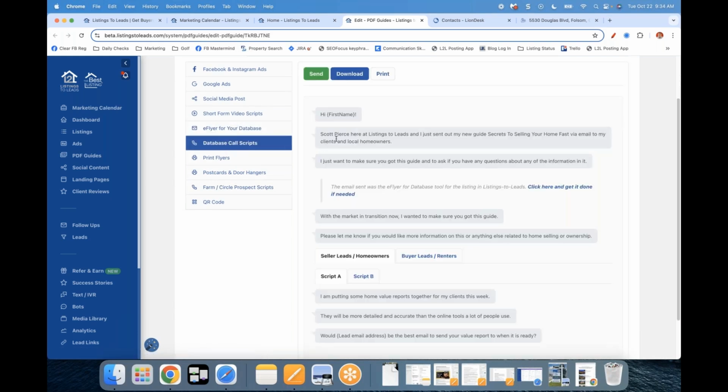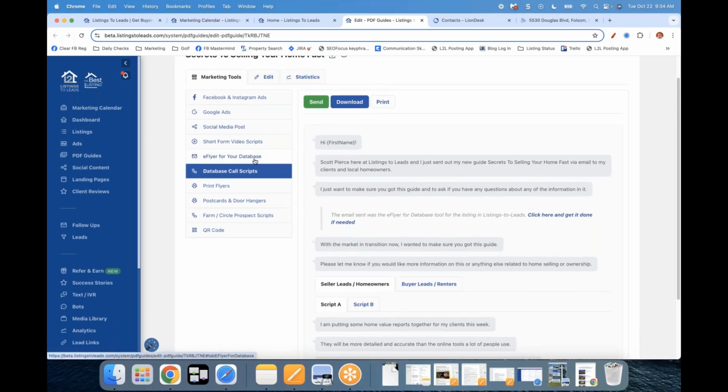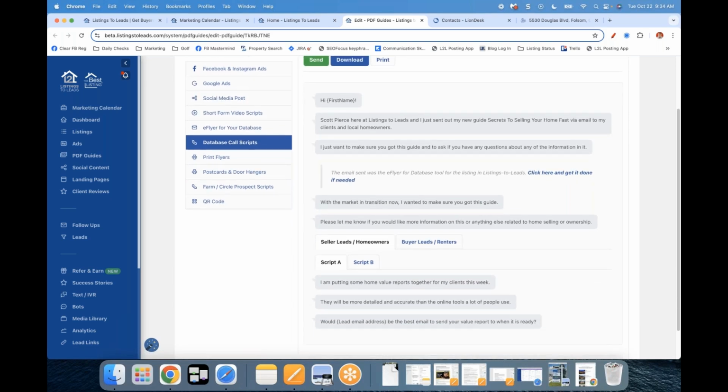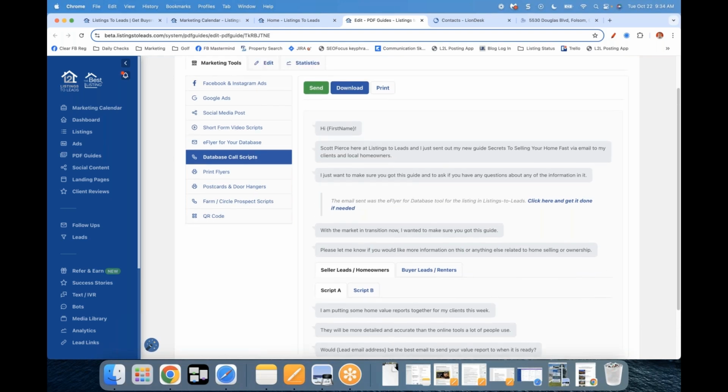So let's walk through the script part first, and then I'll walk through sending out that email to my database. So the script is, right? I'm going to pick on Lauren. I send out the e-flyer to my database. Lauren is either one of my top 10 seller leads, or I saw that she opened up the email. So I'm going to call her up.